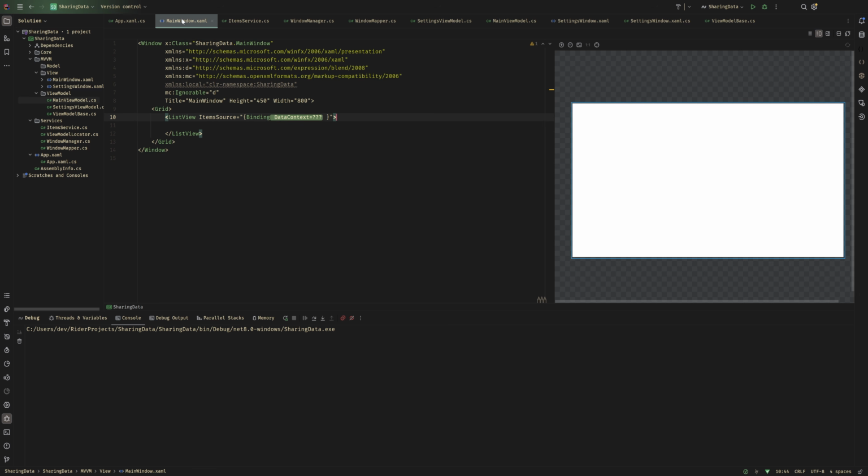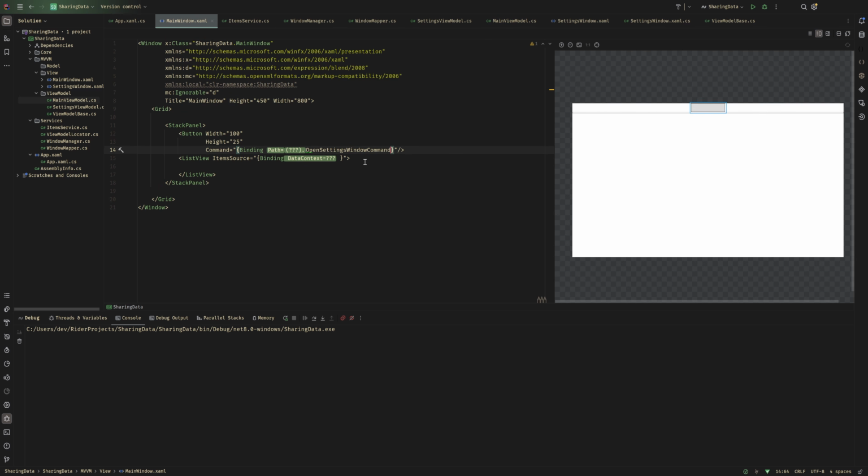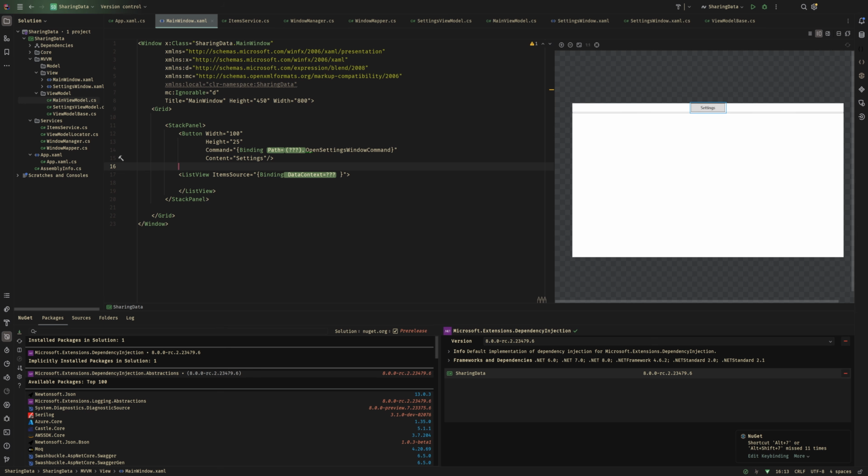settings ViewModel. Heading into the main window, let's create a button real quick. Wrap this all in a stack panel just so it looks a little bit better. There we go. Create a button up here, width 100, height 25, command. It's going to be binding, and the name was open settings window command. Let's give it some content, say settings, and that should work just fine.